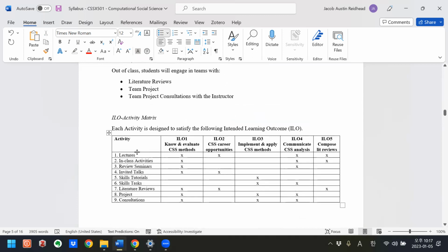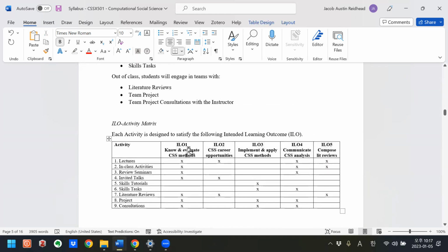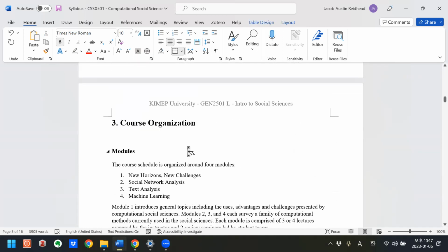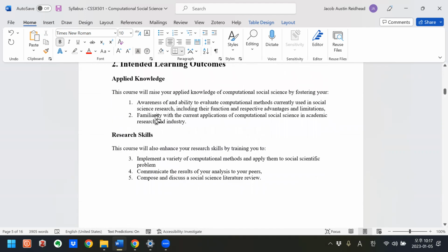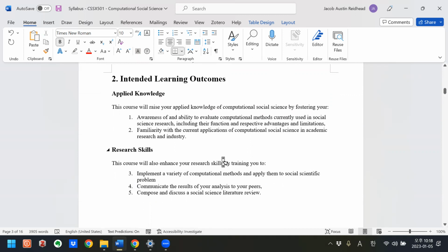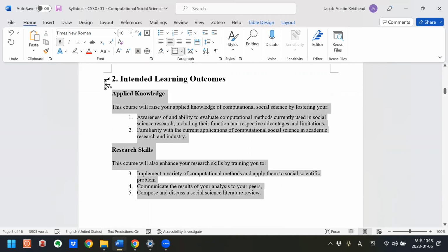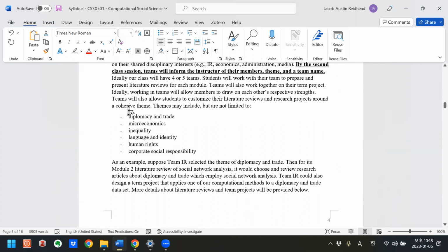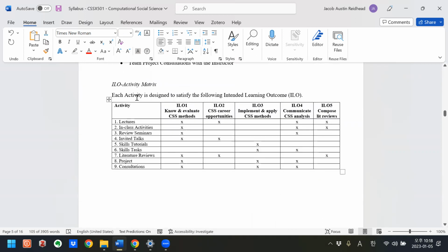If you're interested, again, above we had those 5 ILOs, up here, 1, 2, 3, 4, 5. How do the activities in the class correspond to these ILOs? You can see that in this matrix here, if you're interested in looking at that.